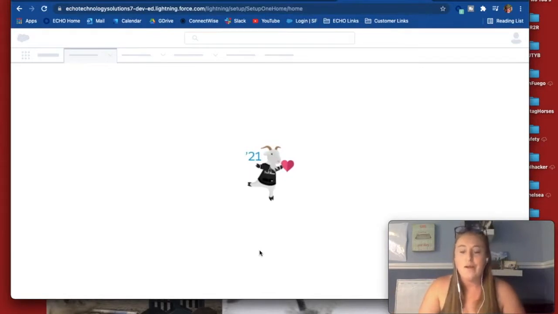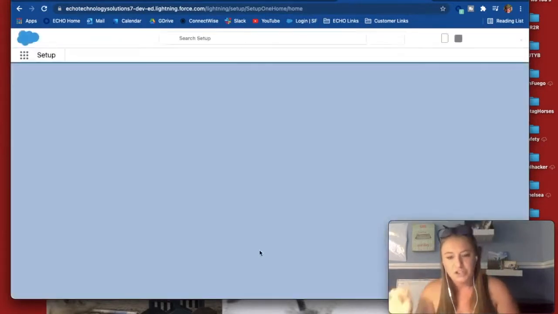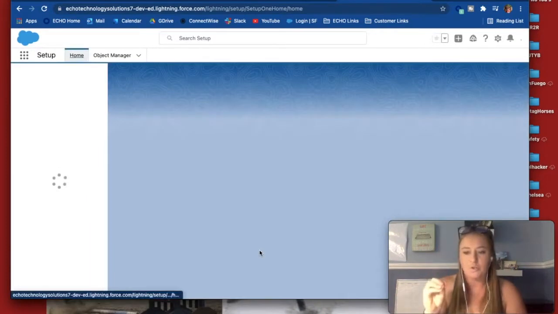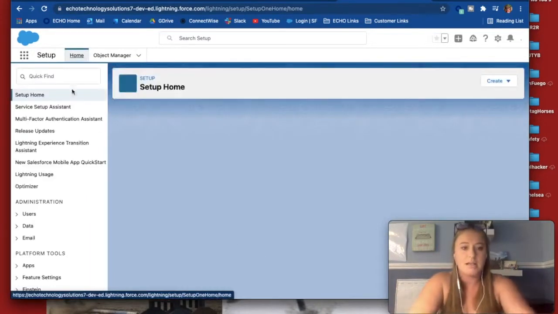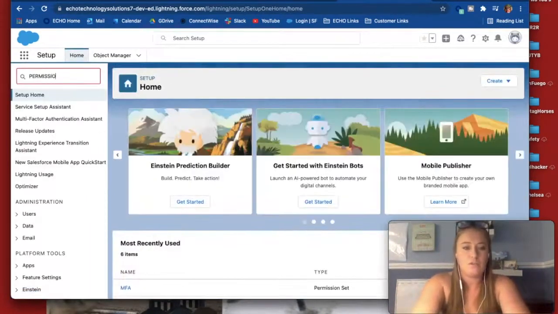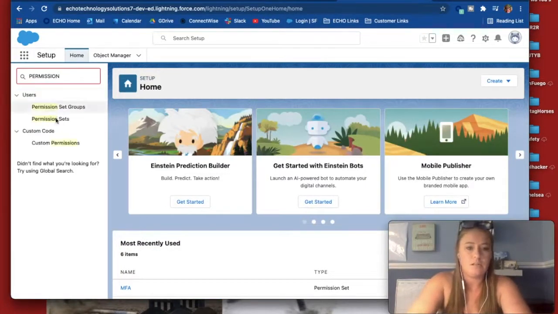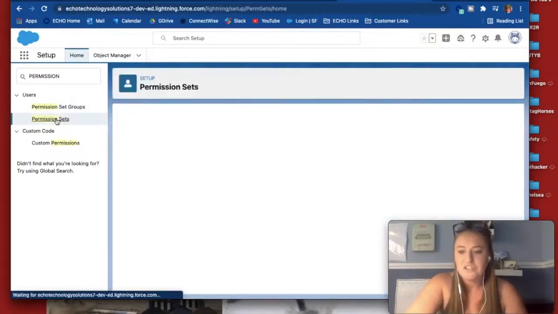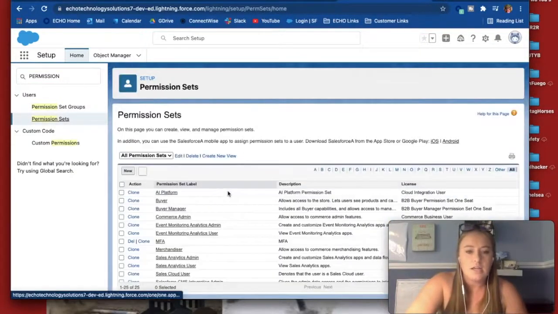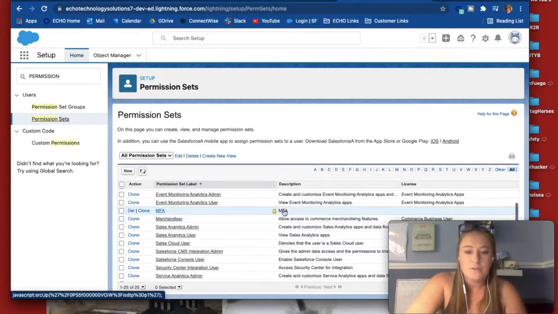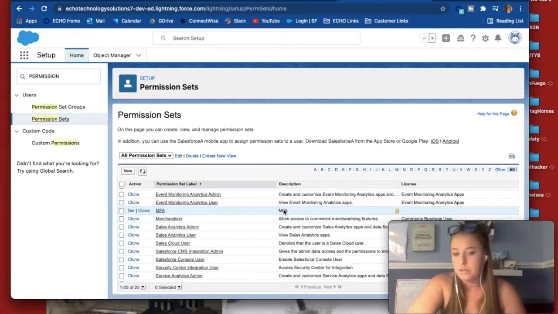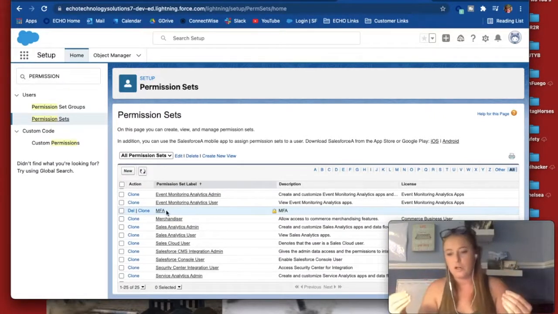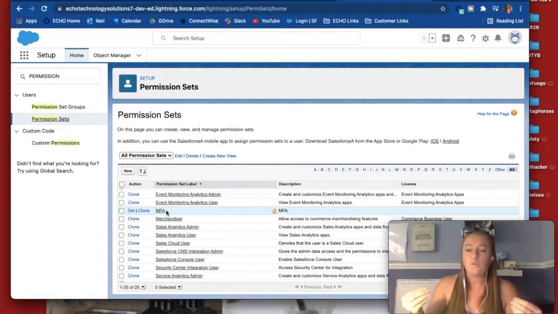At this point, the only other thing you have to do is assign that permission set. So permission, oh, we don't need all caps. The only other thing as a system administrator that you have to do is take this MFA permission set that we made, and I showed you exactly what to enable. You have to just assign that to every user, every active user in your org.